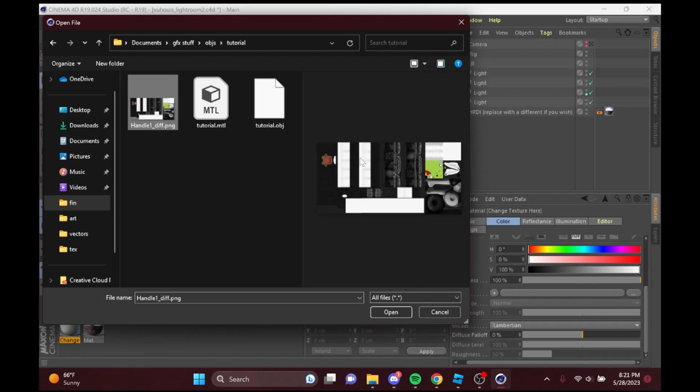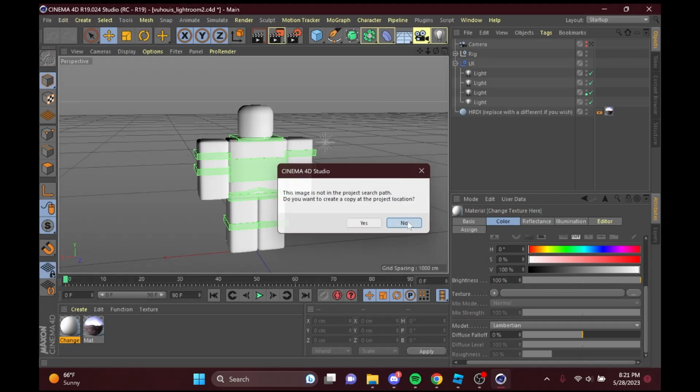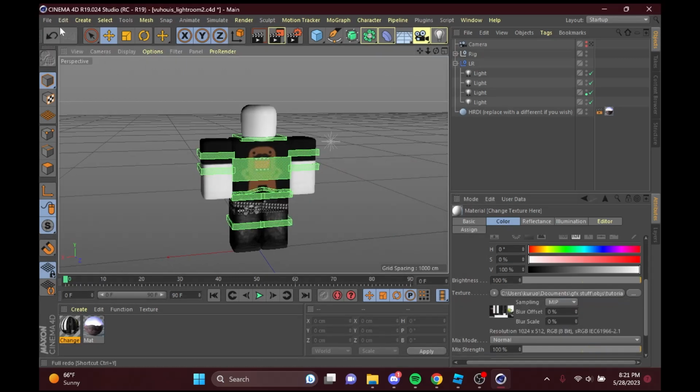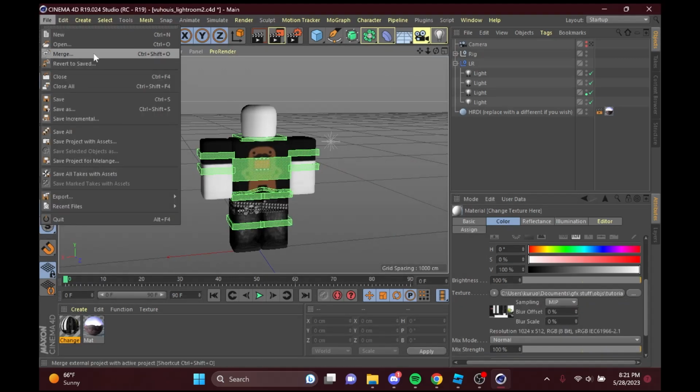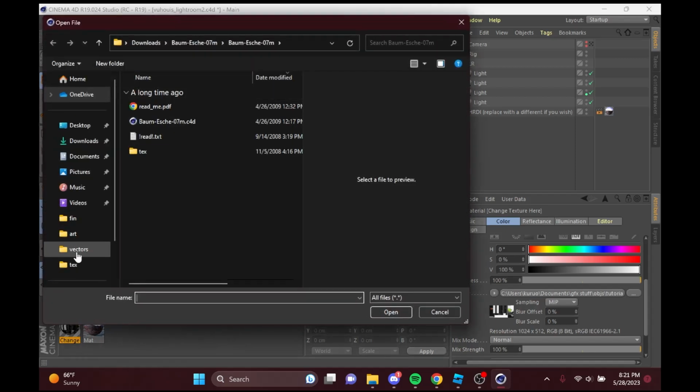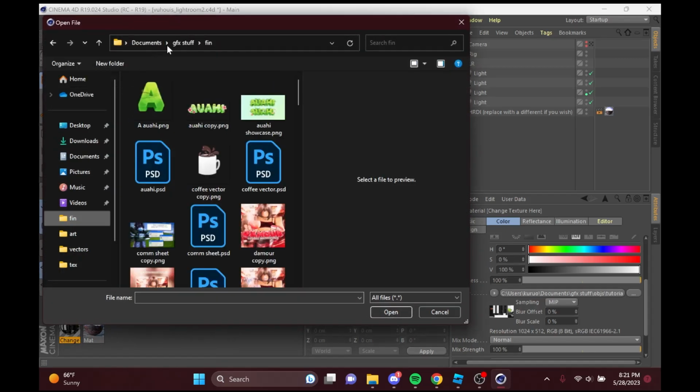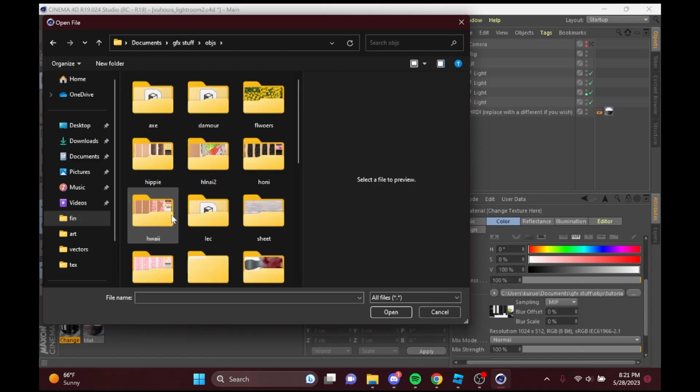But for the main texture, you want to do the one that looks somewhat like this, is laid out like this, because it's just the full body and clothing. Now, go to File, Merge, and then Merge. Hold on, I've got to navigate.